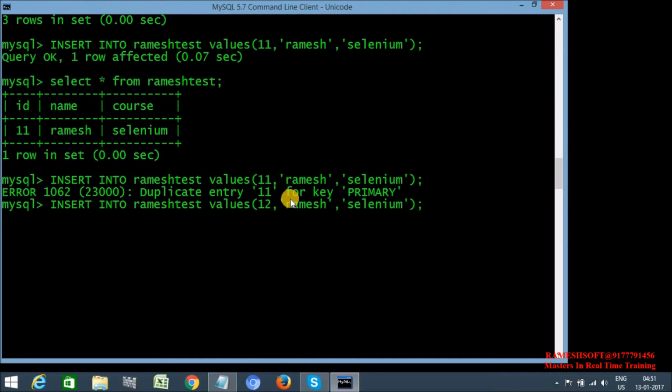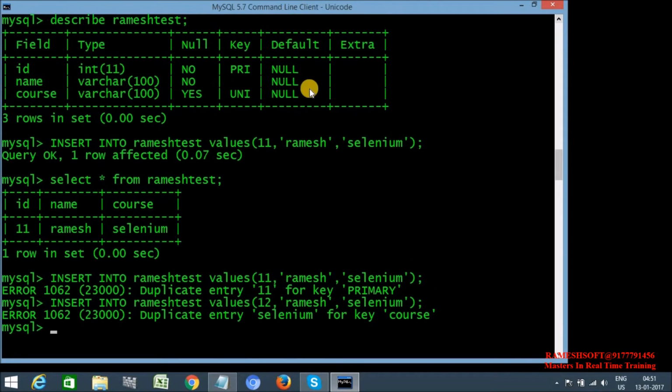Let me insert. Let's make this 11 a 12. Now see here. Click on enter. Now see here. Again the problem is coming. Duplicate key. Because course also we defined as what? Unique. That means duplicate values are not allowed. Yes. When we declare a column as a primary key, duplicates are not allowed. When we declare as unique also, duplicate keys are not allowed.